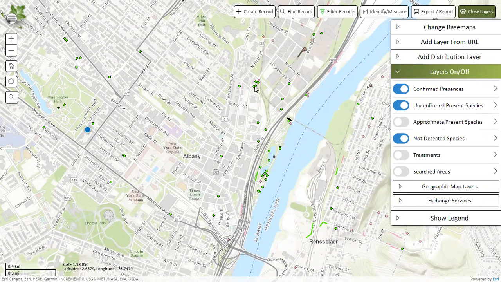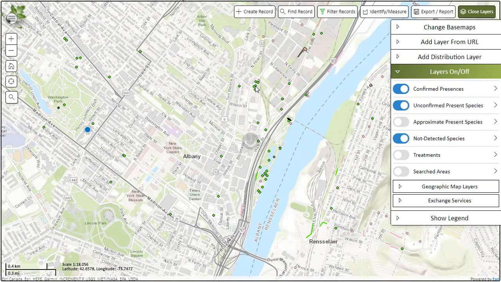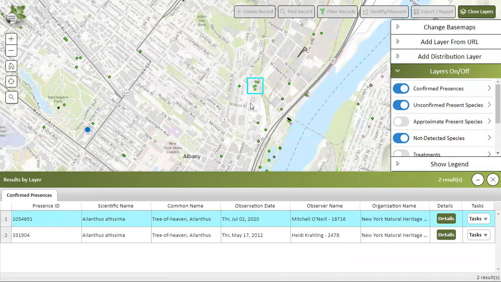You can click on any point or polygon to find out more information about it. The one that you clicked on will show up as a blue highlight, and any others are just nearby points that were included in your selection. You can click on Details to find out more information about the record.